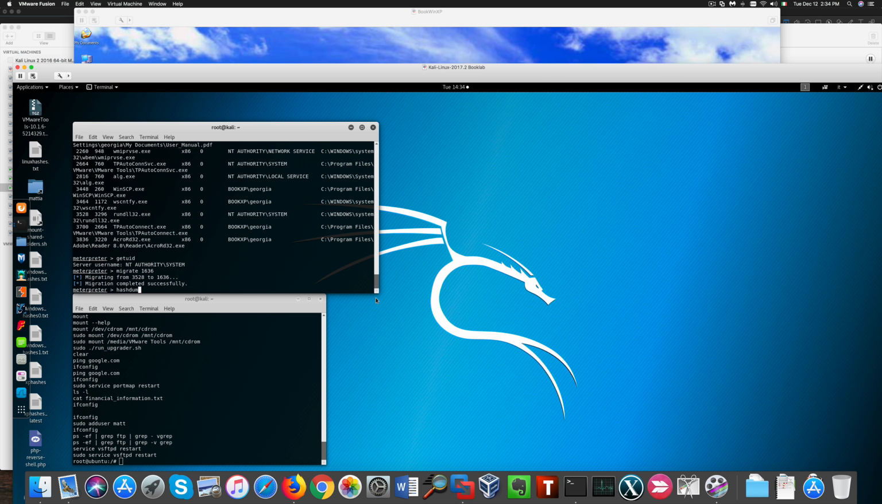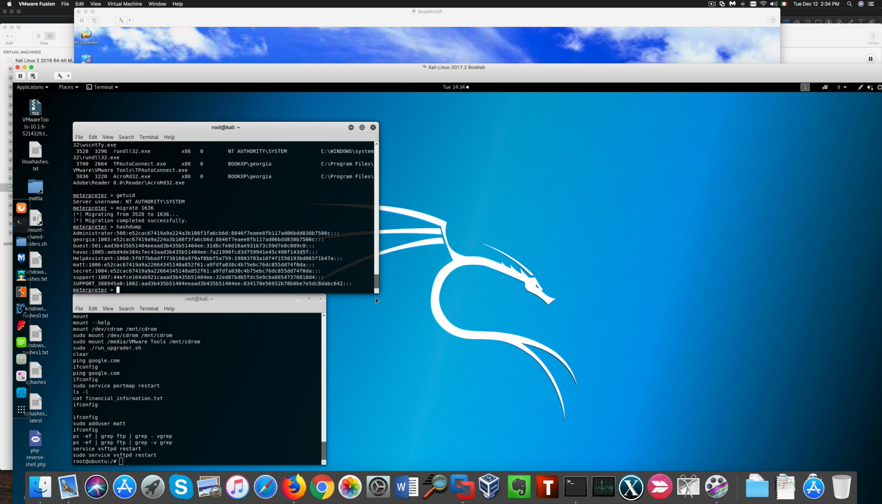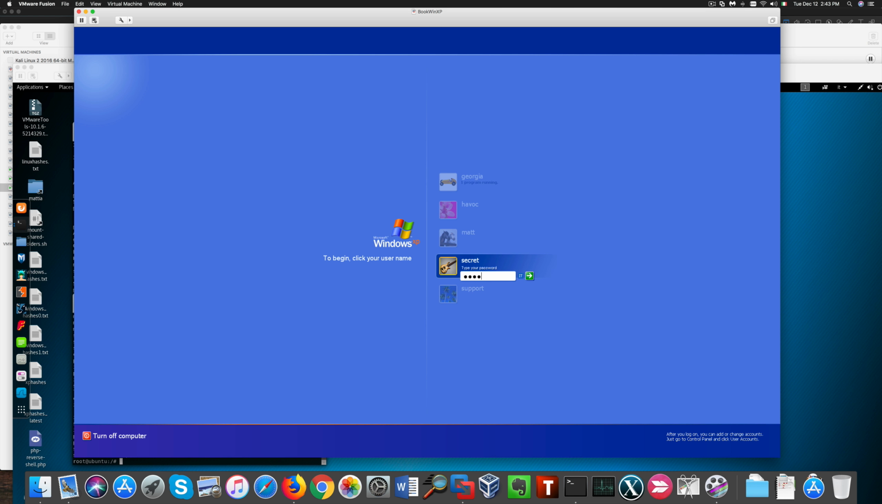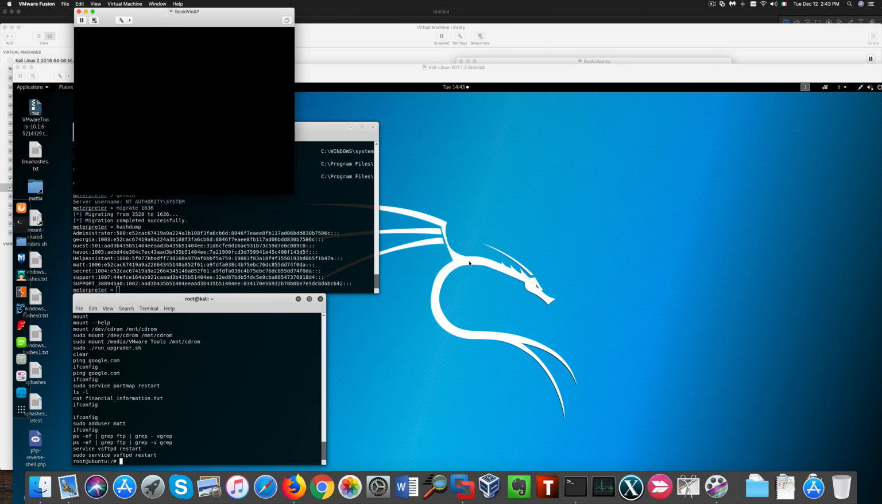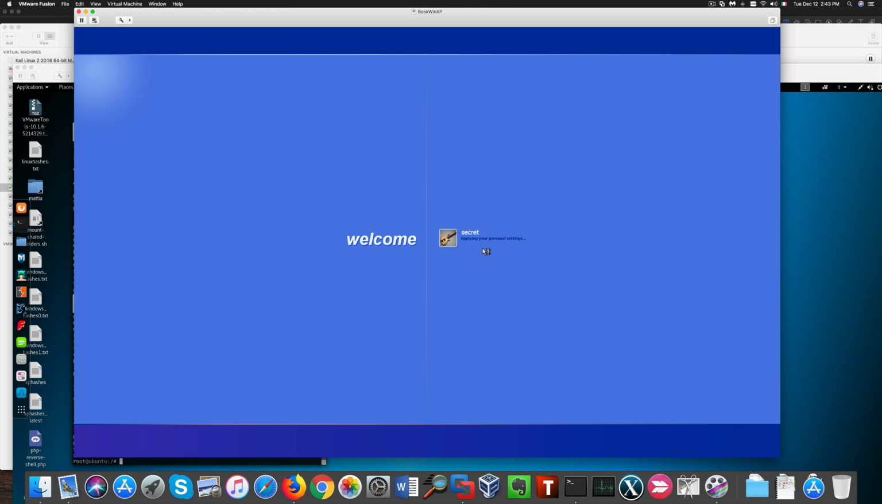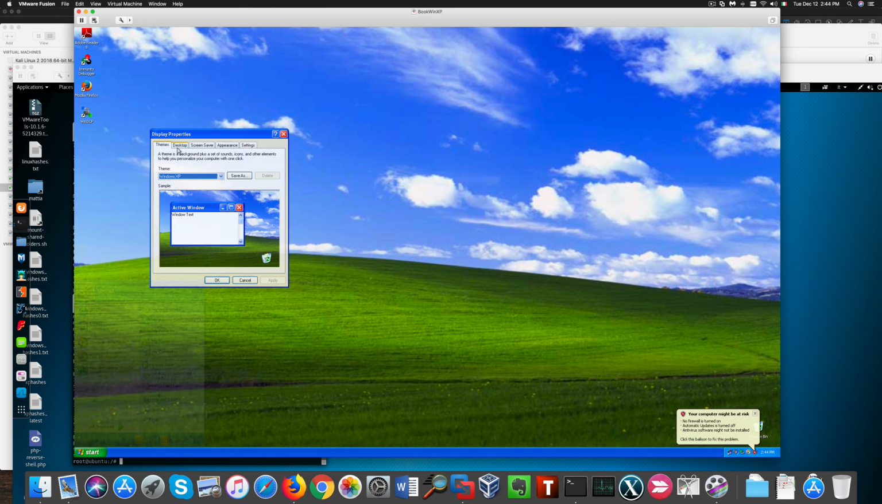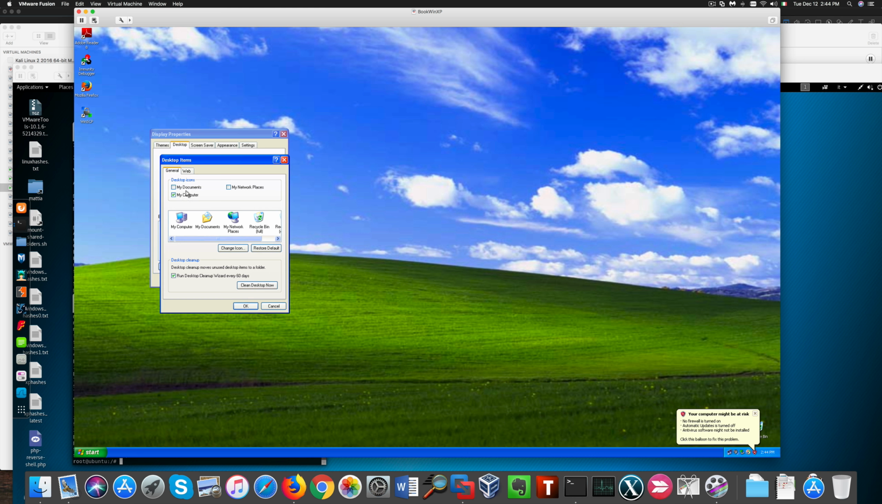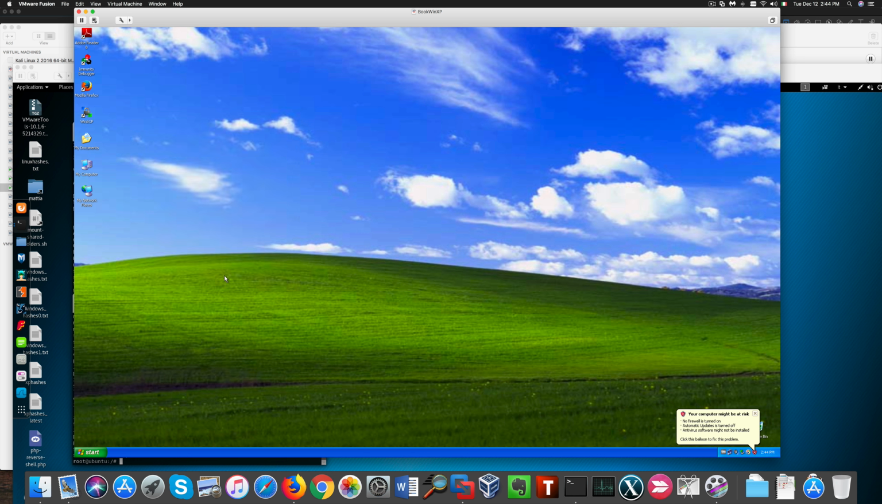Now let's switch to another user, secret. This is the first time I started, so the whole process is a little slower because it has to create a desktop first for this new user. I like to have all the icons on the desktop. Makes my life easier.